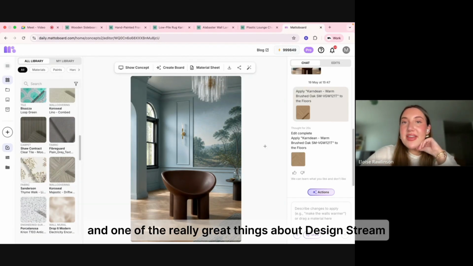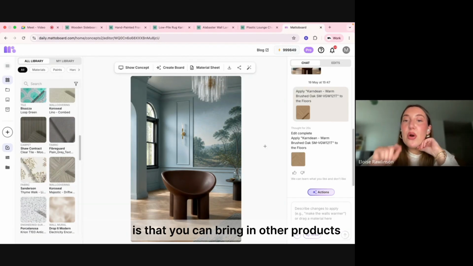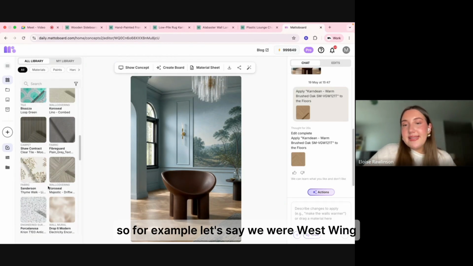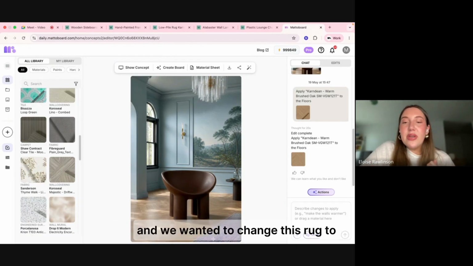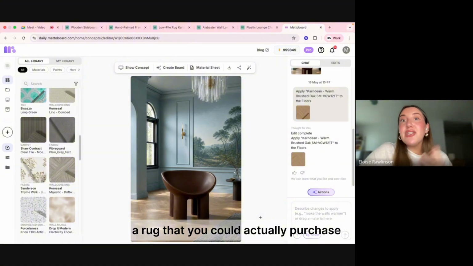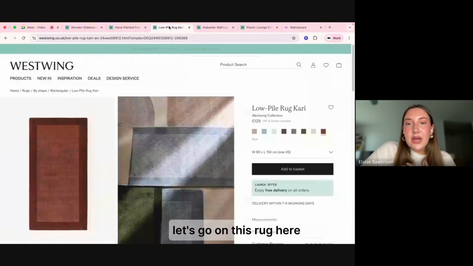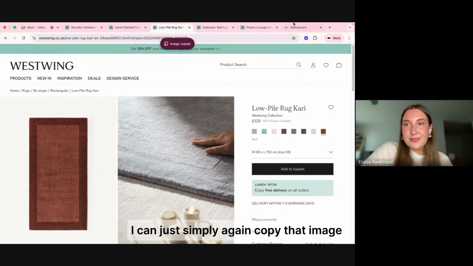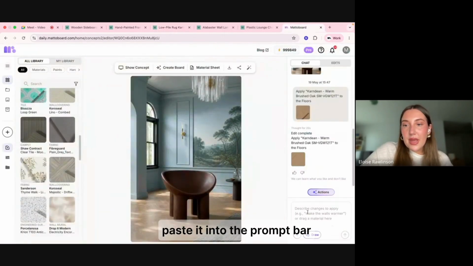And one of the really great things about Design Stream is that you can bring in other products from your brand to really sell the whole look. So for example, let's say we were West Wing and we wanted to change this rug to a rug that you could actually purchase. Let's go on this rug here. I can just simply again copy that image, paste it into the prompt bar.